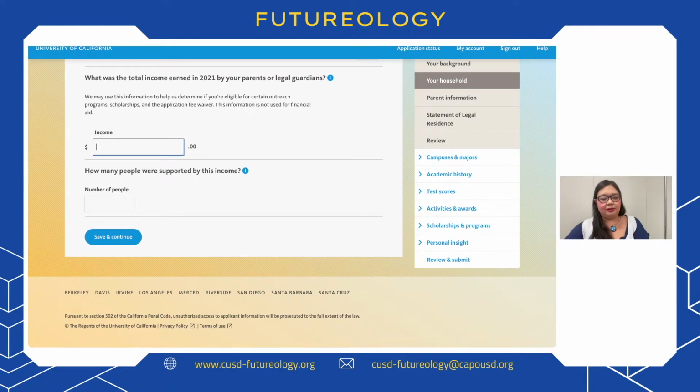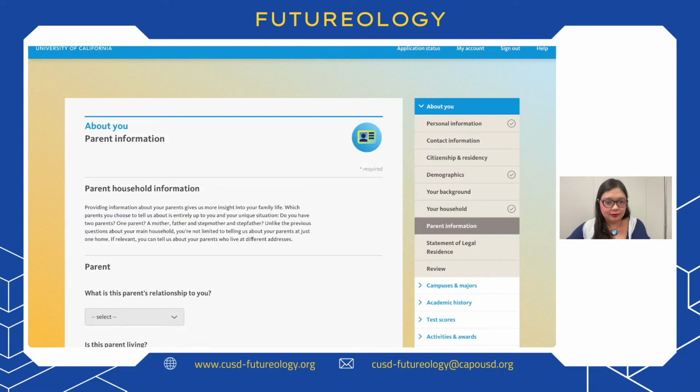And you would also enter in your parent income here. Just put a number right there. And how many people are supported by this income. So if you also have siblings living with you, any other family members living with you that are supported by this income, you will indicate this here. And this will also include yourself. So if I have 2 brothers or sisters, and I have 2 parents and a grandma, that brings me to a total of 6. Save and continue.